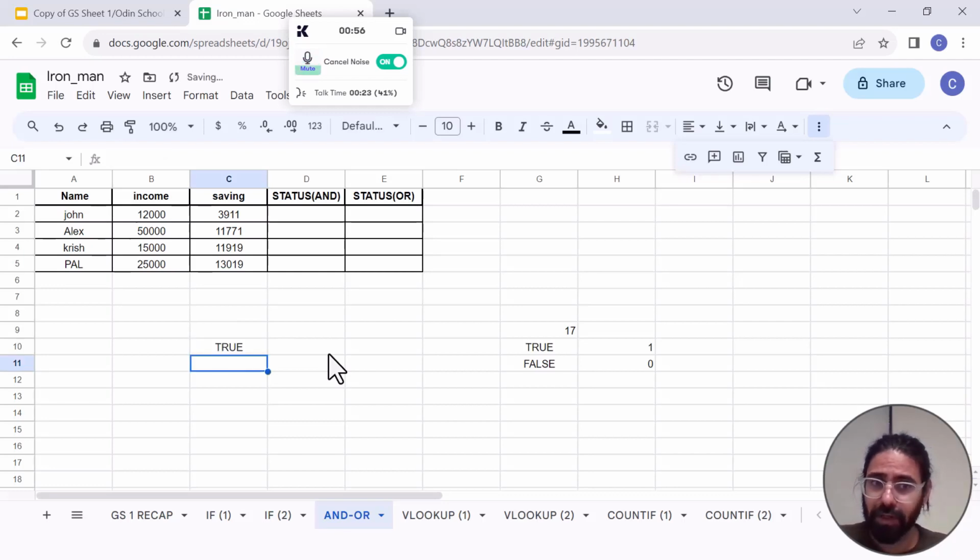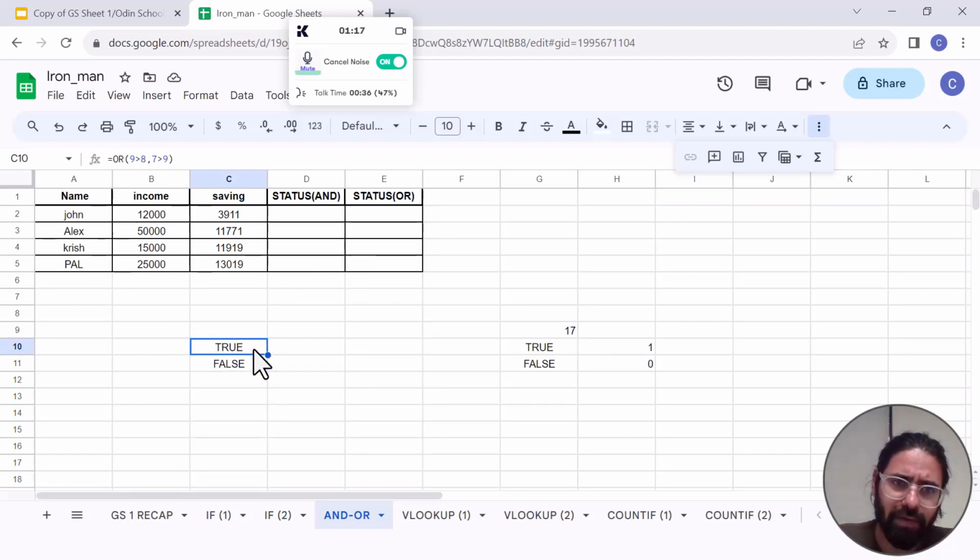Because in case of OR, if either one of the statements is true, the result is true. And if I use AND, 9 is greater than 7, which is true, and 7 is greater than 9, which is false, the entire statement is false because one of the statements is false. This is the difference between AND and OR. In case of AND, both of the statements must be true. In case of OR, if either one of the statements is true, the entire output will be true.